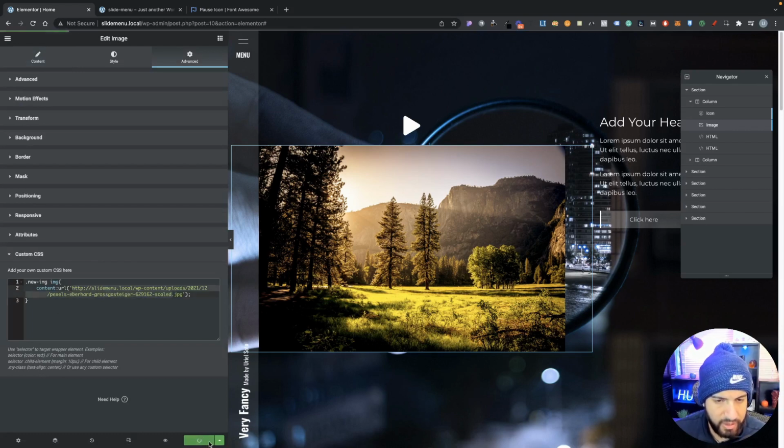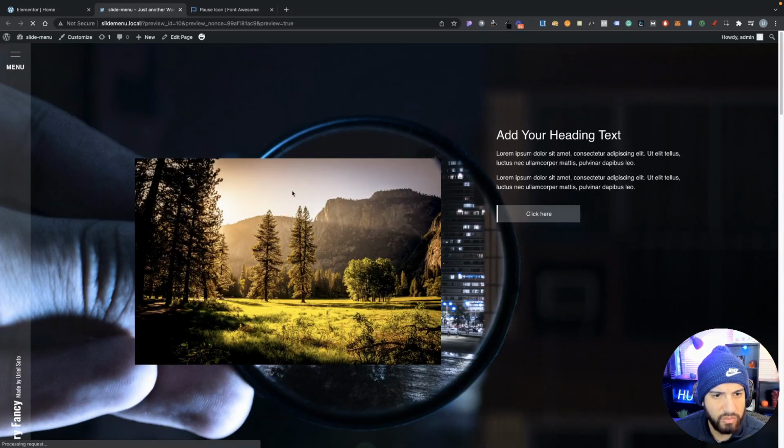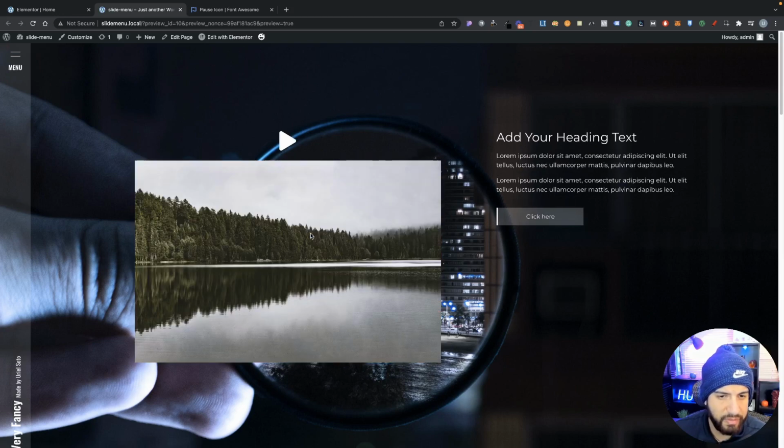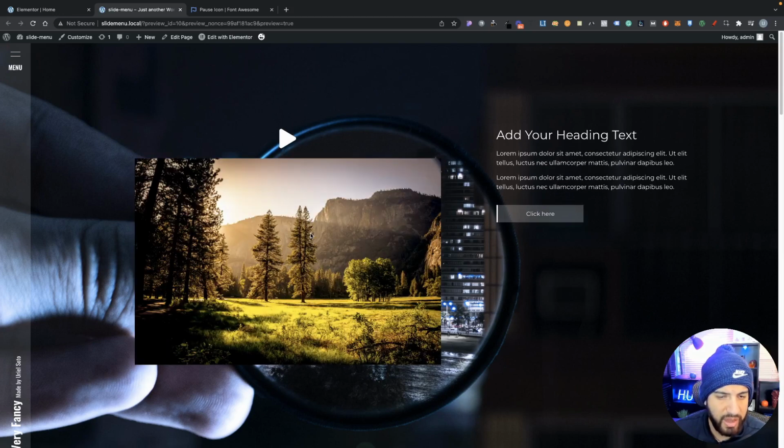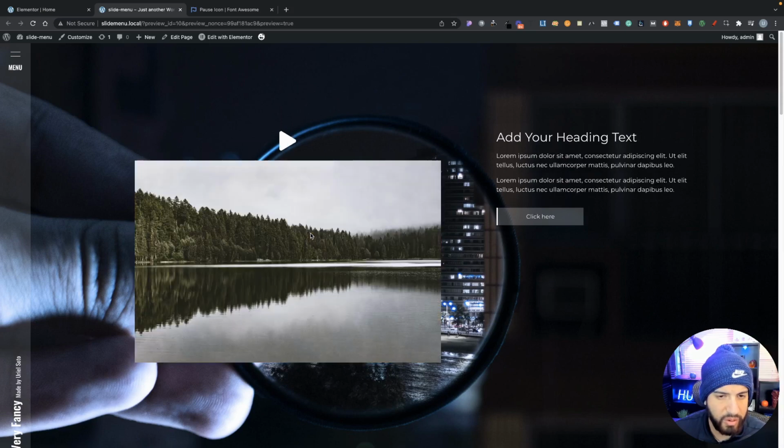So now I'm going to click update, and now if I click on this, it should switch over to my different image. Now if I click on it again, it'll switch back. So that's the cool part about it, that you can toggle between images on click.